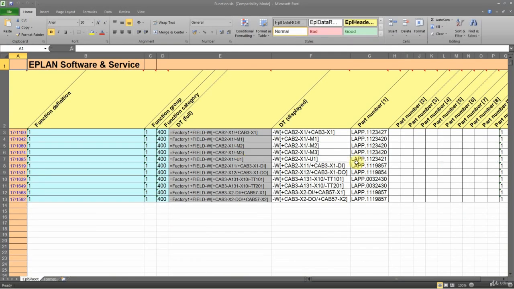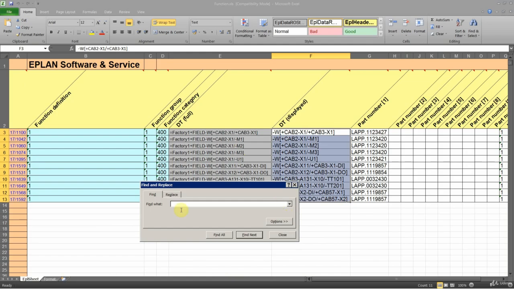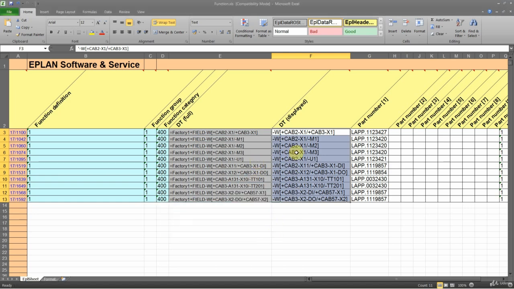Now we can play it a little bit in Excel and say Ctrl F. So a minus V we want to replace with a V. OK. Close.